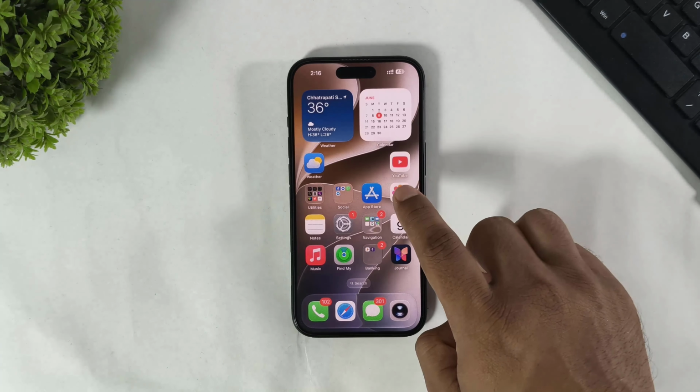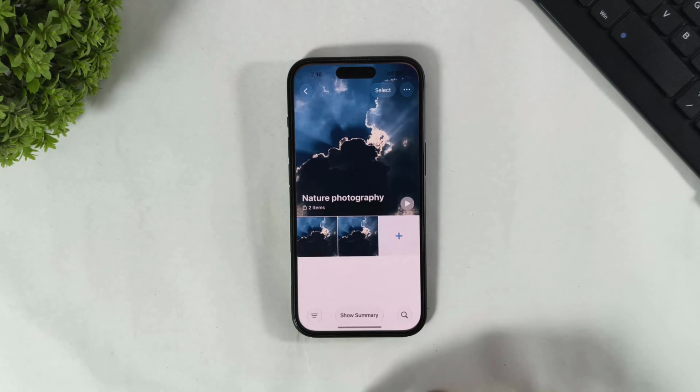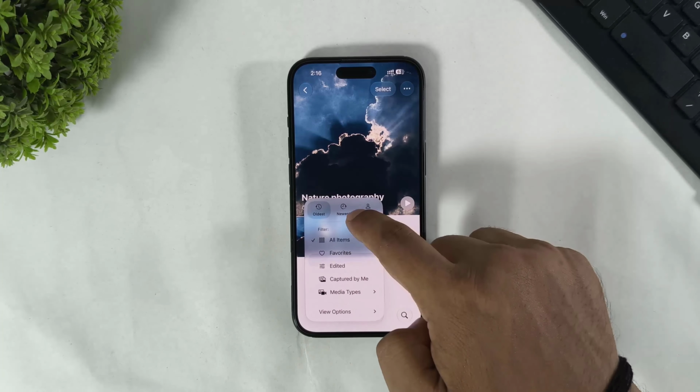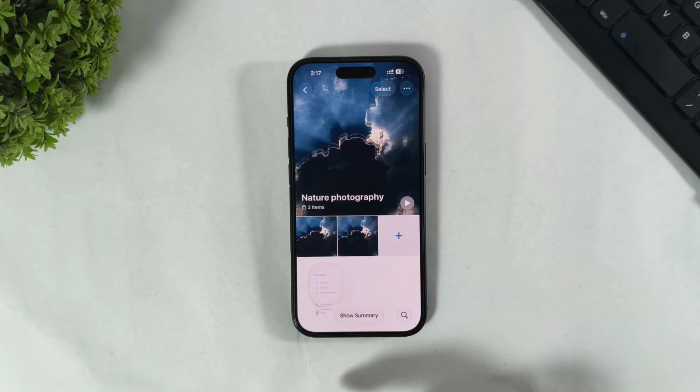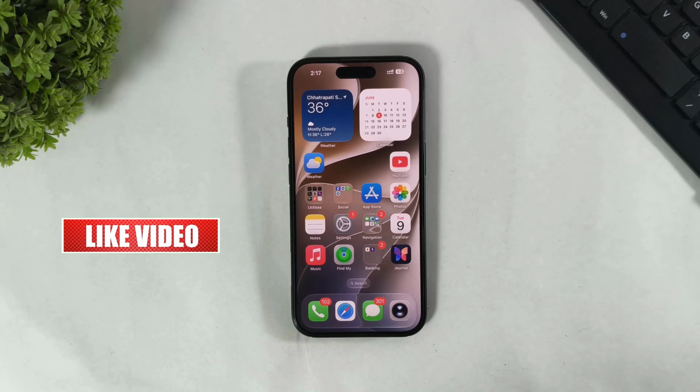And if you go to the gallery and go to options, now the options UI is completely redesigned in iOS 27. Look at this. New animation and new redesign added. So these are the new features and new changes after iOS 27 on iPhone 15.